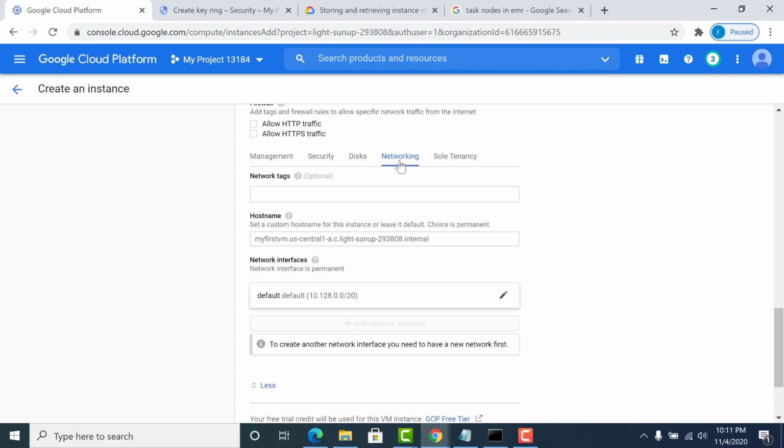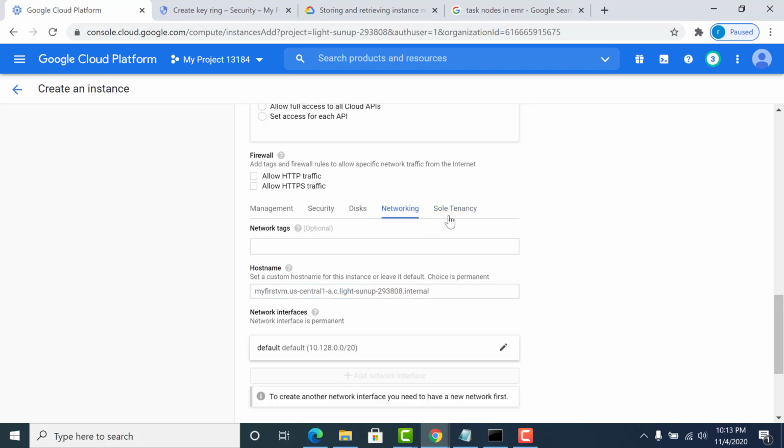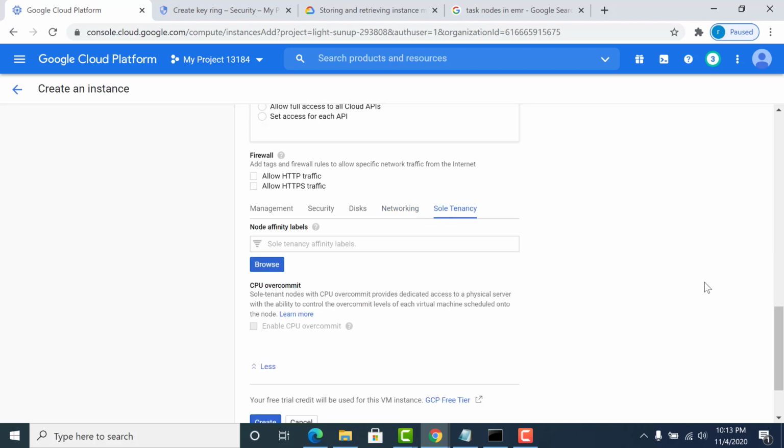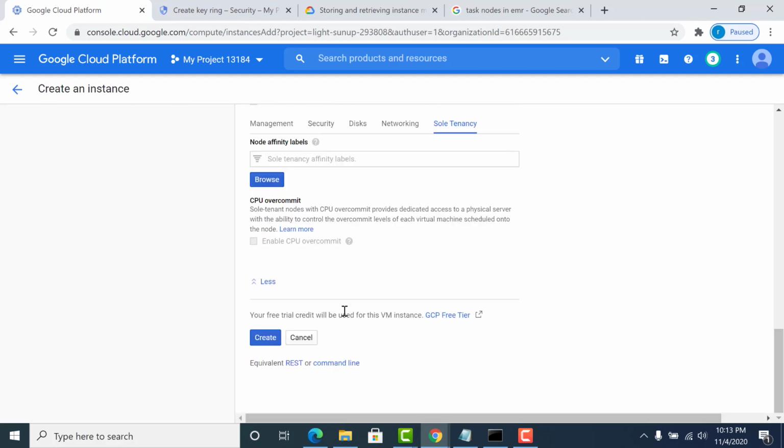So the network tab is where you can actually choose your host name. The default would be either this, or you can actually choose your own particular host name, but it is permanent and it cannot be changed. Networking and the sole tenancy is something that we will discuss later. So once you've set everything up, you can just click on create and it will create an instance for you.